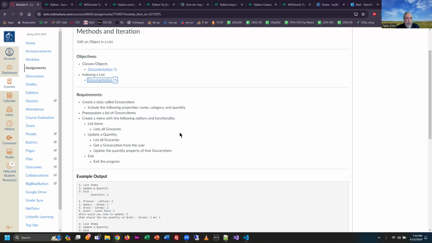So maybe menu choice one would be list the items, lists all the groceries. The second option would be to update a quantity, which lists all the groceries, gets the grocery item from the user, updates the quantity property of that item, and stores it back in the list. Right, so that's a little more complicated. And an option to exit the program.